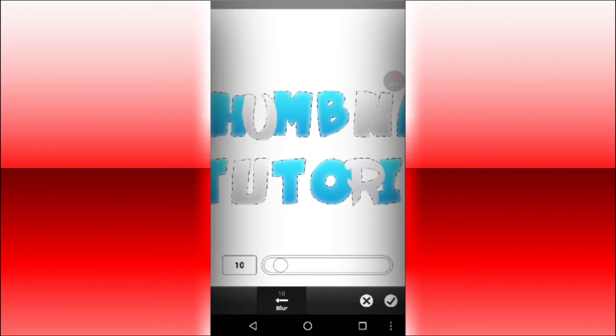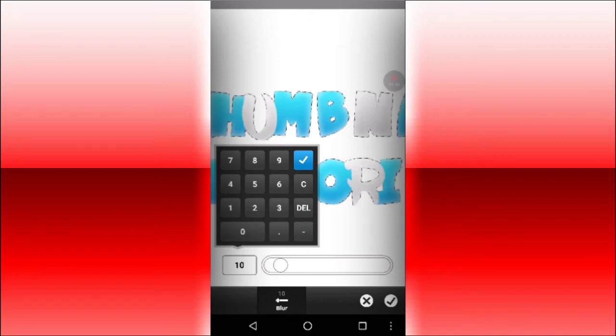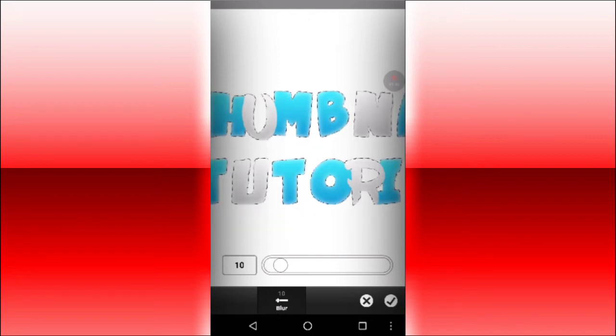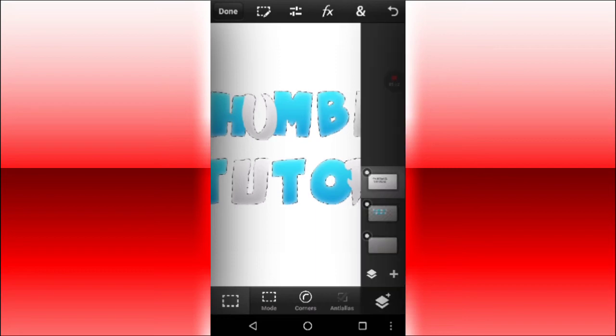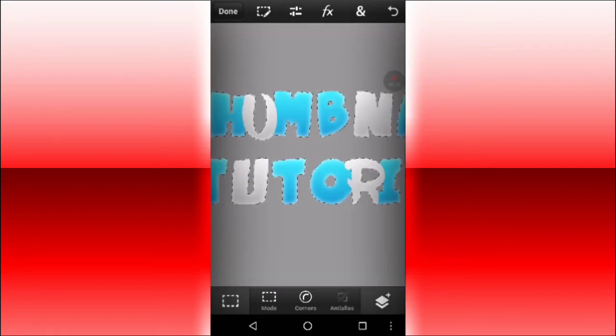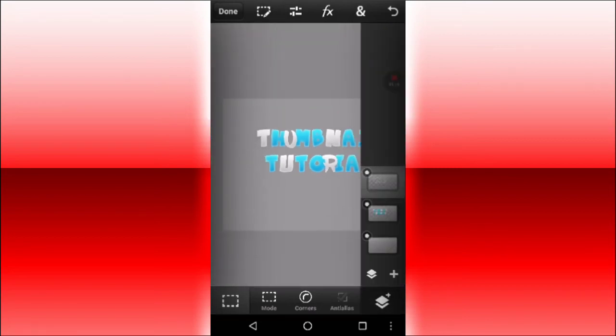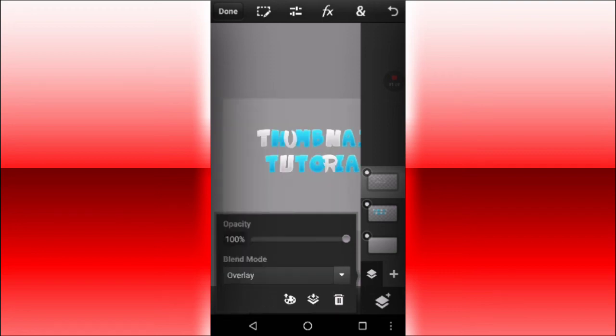Then you're gonna make the blur size anything you want. I'm just gonna keep it at like 15. Now I'm gonna keep it at 10 actually, because 10 looks the best for me. You're gonna hit OK, then hit extract. Then once you have that, you're gonna hit overlay.